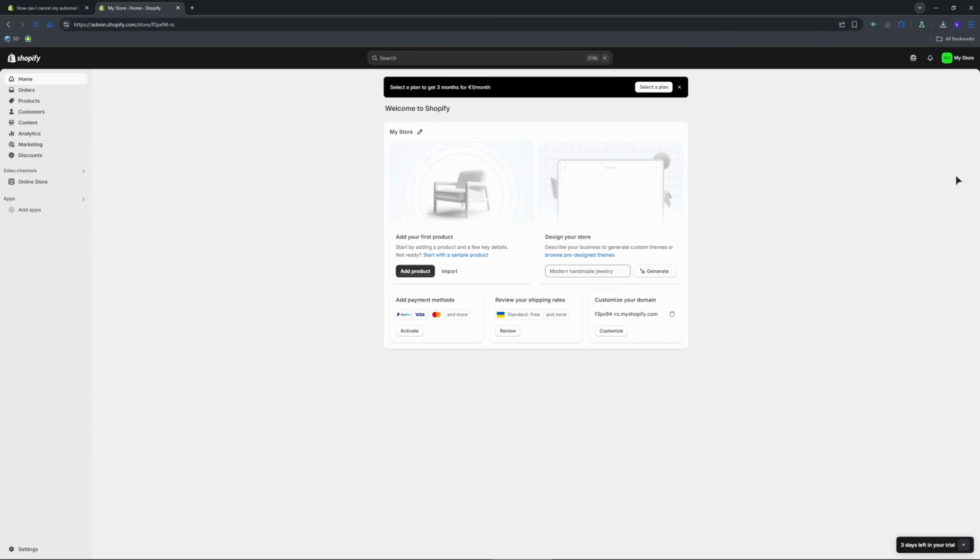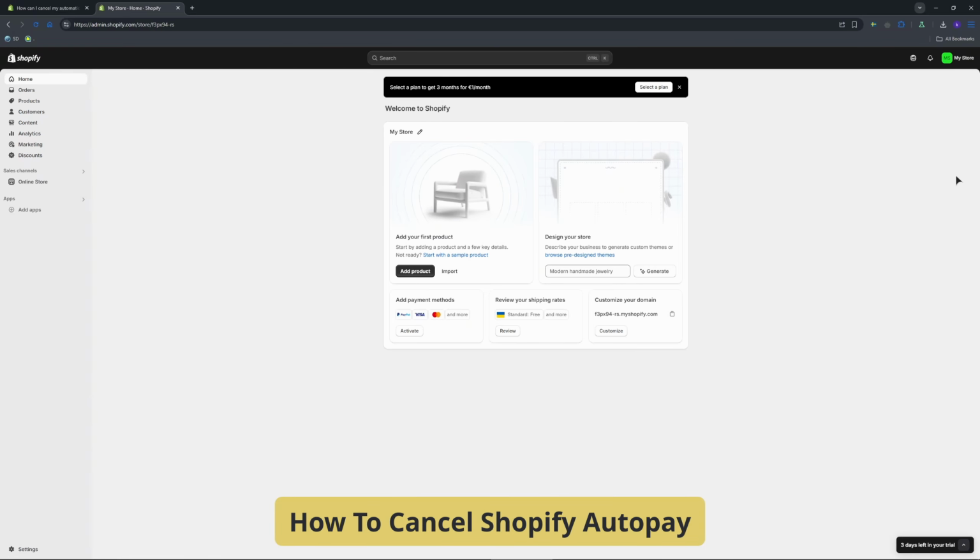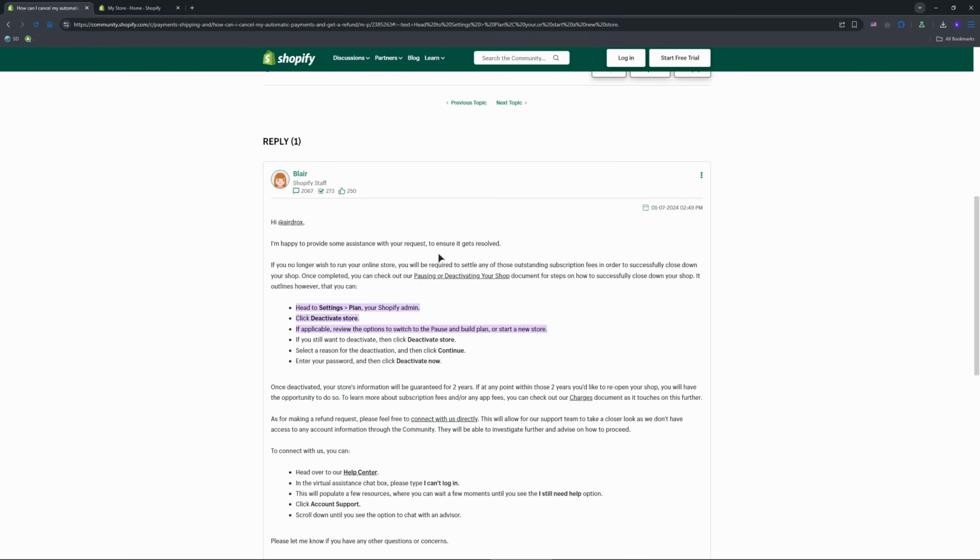Hey Shopify merchants who want to turn off autopay for your Shopify subscription. Whether you're pausing your store or switching platforms, disabling autopay gives you control over your billing. So my friends, in order how to do this, as you can see, we need to head to settings, then plan, and then click deactivate store.